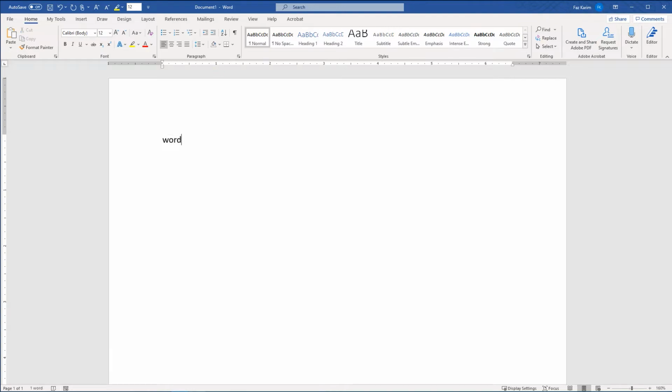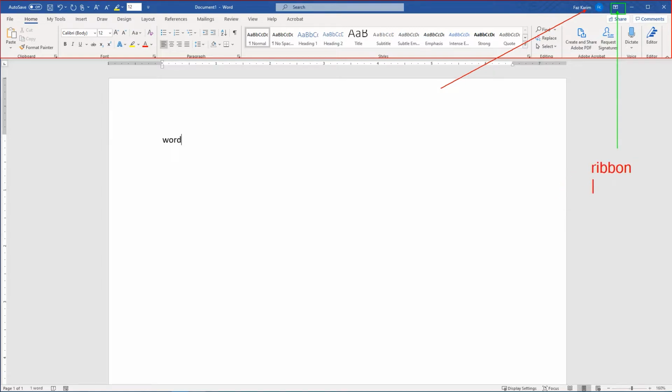So besides that, the ribbon hasn't changed too much, but there's a very interesting area right next to our account name that I want to point out. I'll do it in green. You're going to notice there's a box and an arrow inside that box. These are called the ribbon display options. With these ribbon display options, the ribbon can change the way it's viewed on your Office products.